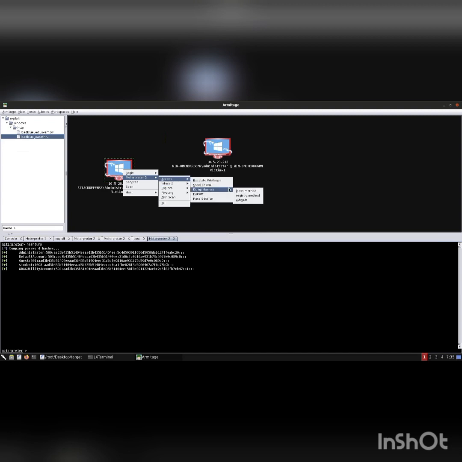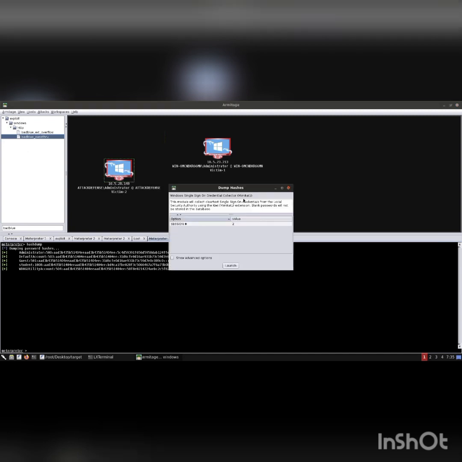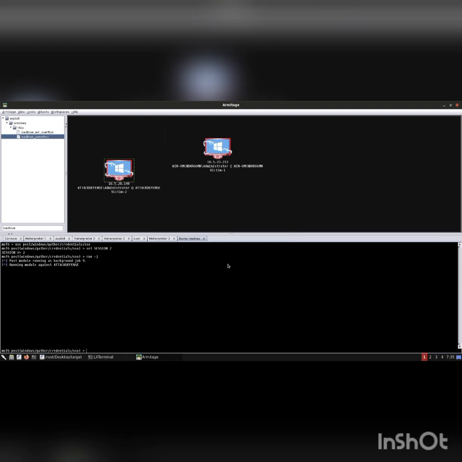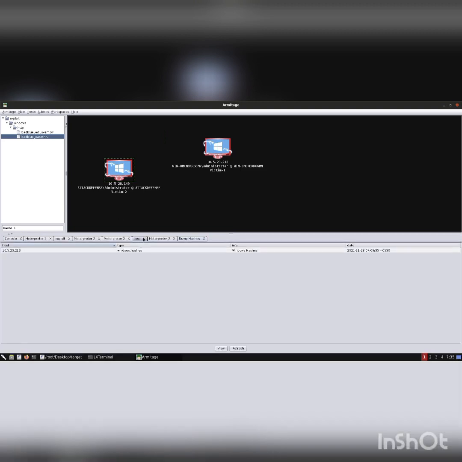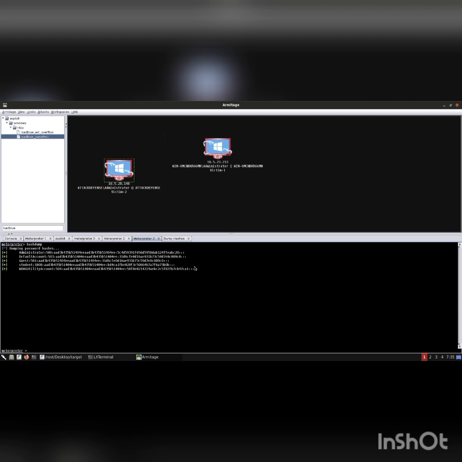So access, dump hashes, wdigest, session 2, launch. And it looks like we still get the error. And in this case, we'll probably not get that saved under loot, which is fine because we still were able to get the hashes and we can probably save these hashes manually. All right, so that is how to perform exploitation and post-exploitation with Armitage. And that is going to conclude the practical demonstration side of this video.